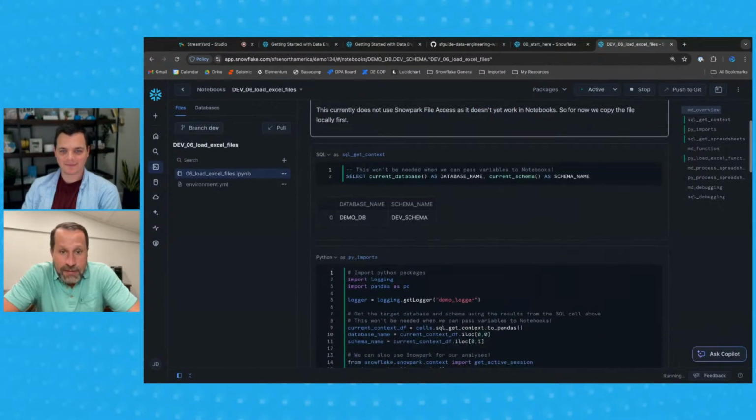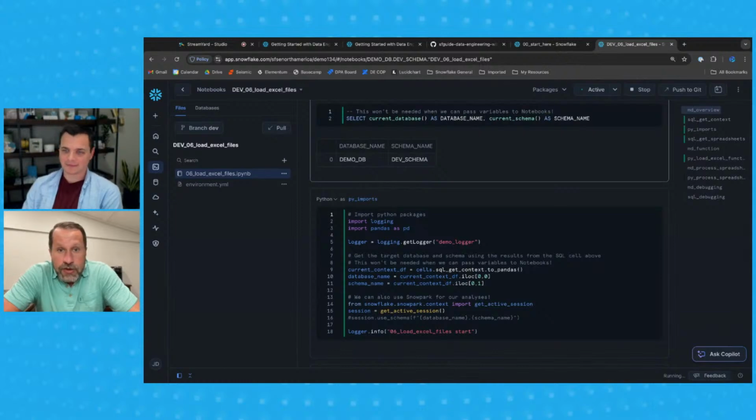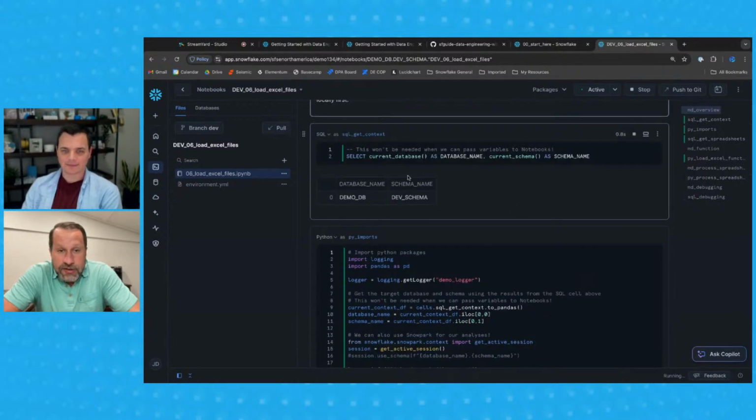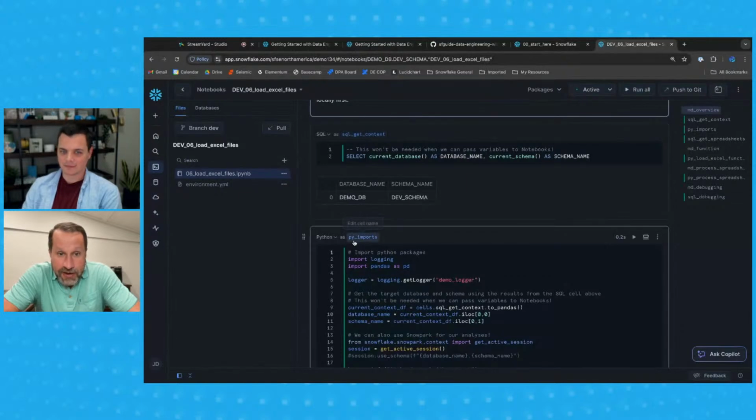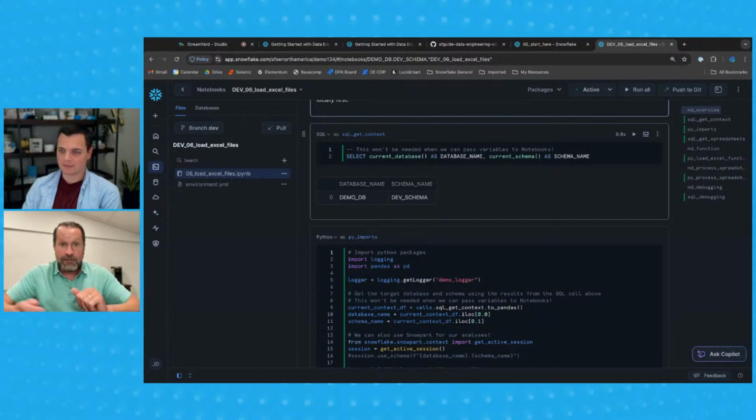We're doing some things as we go through here. This is a SQL cell, you can see it says SQL get context, and this is a Python cell. And you can access values from one to the other. In this case, with the SQL one, I'm just doing a simple select query to get a database name and a schema name. This is essentially just to set some context. We're going to add the ability with notebooks to pass parameters to them, and then I could do away with this little bit of code.